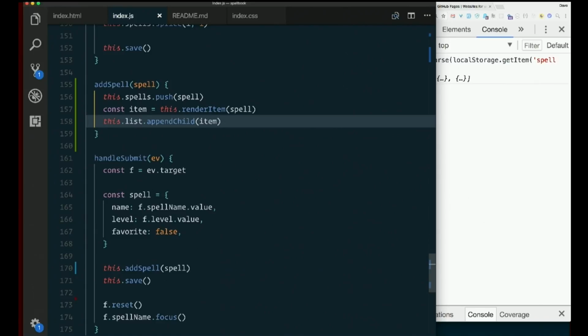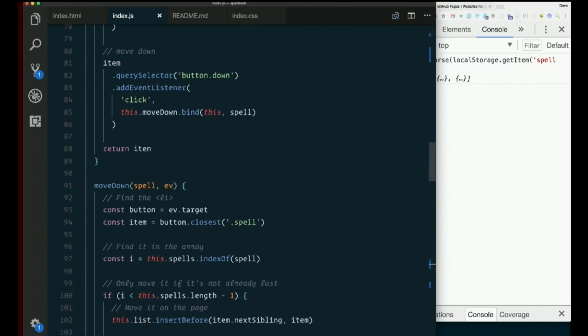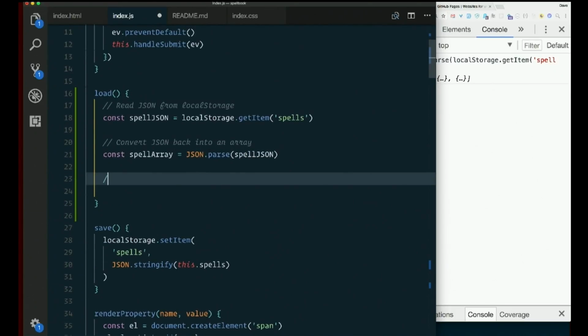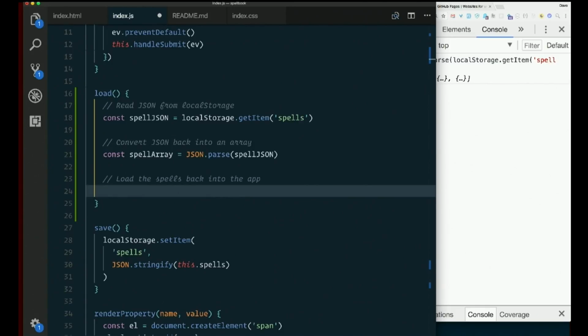So now that we've done that, what load can do is load the spells back into the app. So for each thing in our spell array, what do we want to do? this.addSpell. What's it going to do? It's going to call the callback and pass in each spell. That's the argument that addSpell already takes.